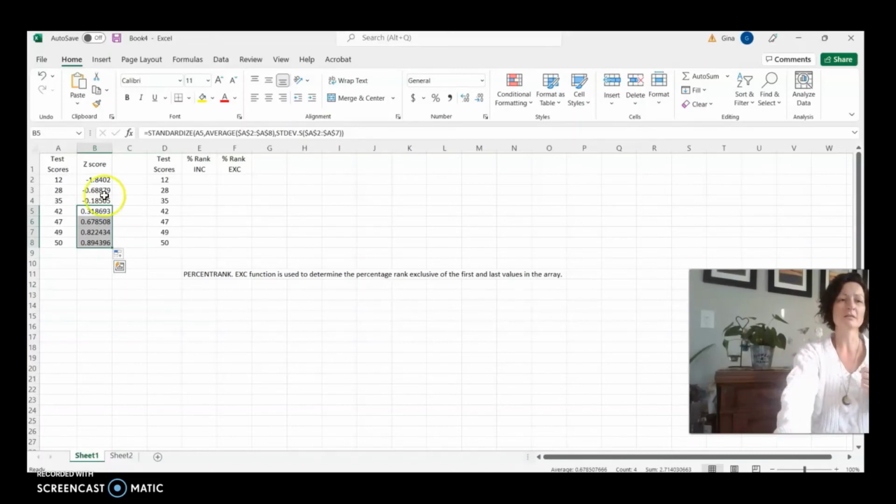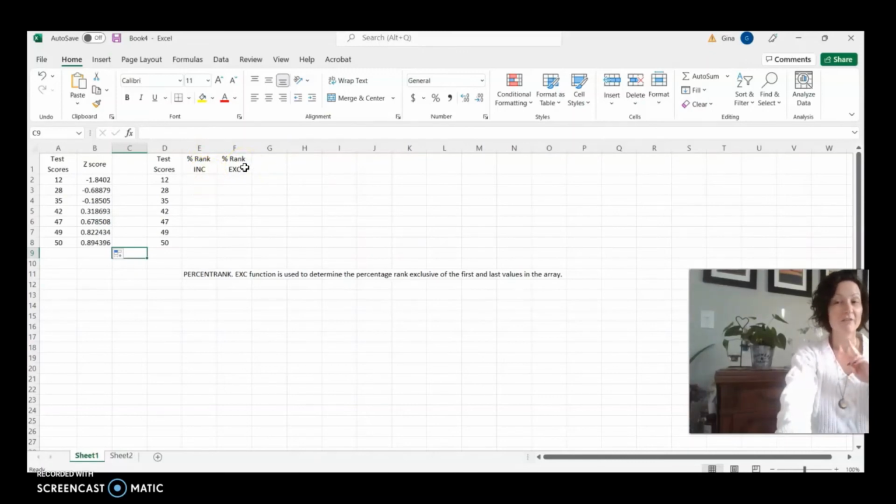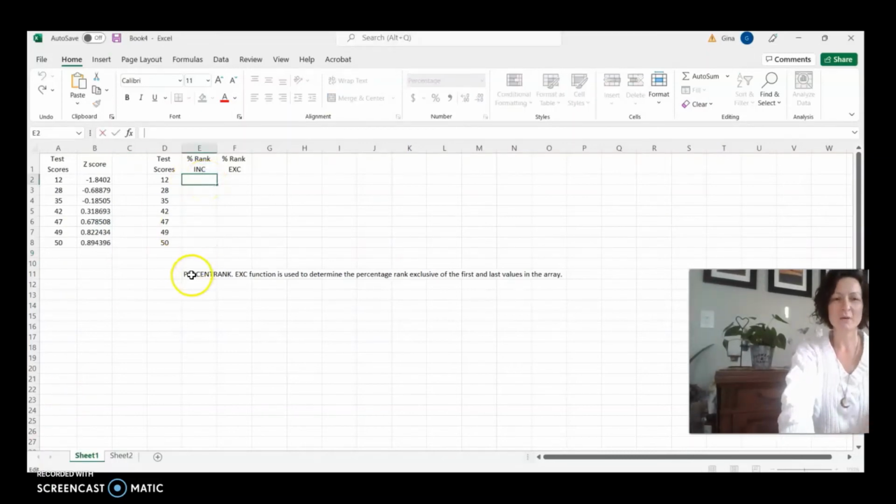Another thing that we can utilize Excel for is to calculate percentile ranks. It has two options: to use the percentile rank inclusive or the percentile rank exclusive. The functions operate the same way, except the exclusive percentile rank excludes the first and the last value in the array. So the array is the data set. We're not going to use exclusive for this particular worked example here. Okay, so the equation that we're going to be using is PERCENTRANK.INC. We're not going to use the EXC.